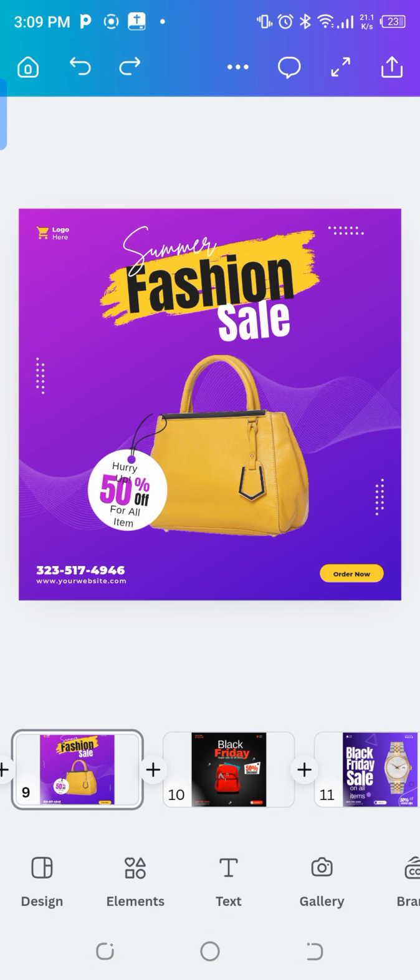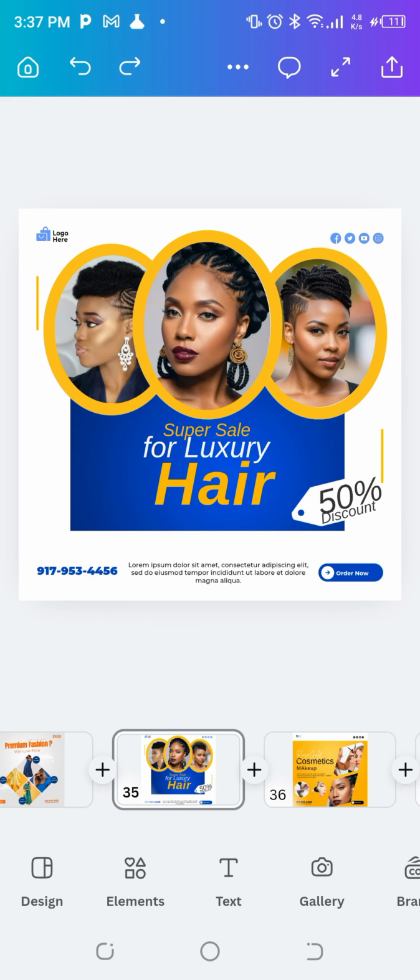So that is what it's all about color. The next thing I'll be talking about is image. Image, how to replace image, where can you get the image, how to remove background from image. Those are the things we'll be talking about in this section.